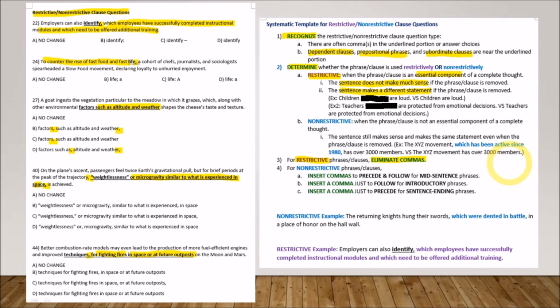A phrase or clause is non-restrictive when it is not an essential component of a complete thought and just provides extra detail. If the phrase is non-restrictive, the sentence still makes sense without it and makes the same statement even when the phrase is removed because it does not define the scope of the word it modifies, but rather just provides supplementary or extra information.